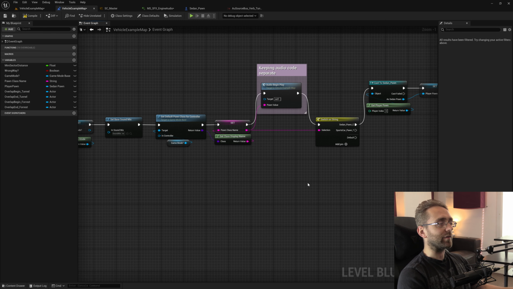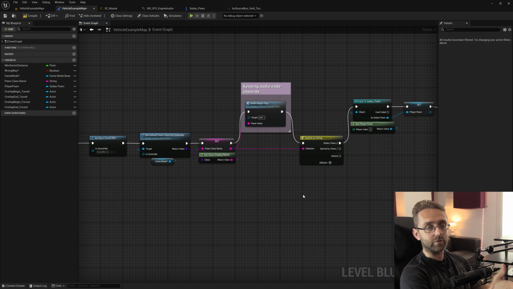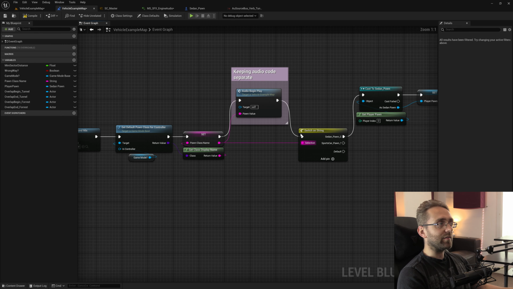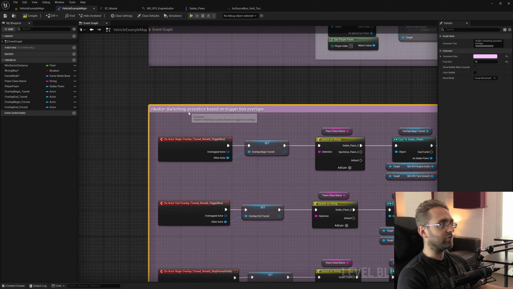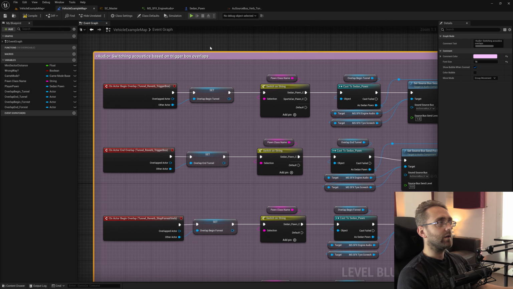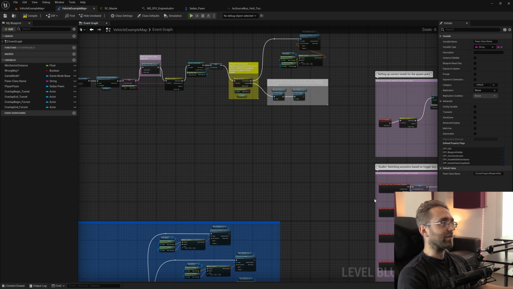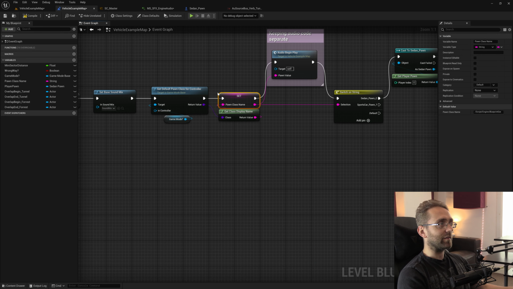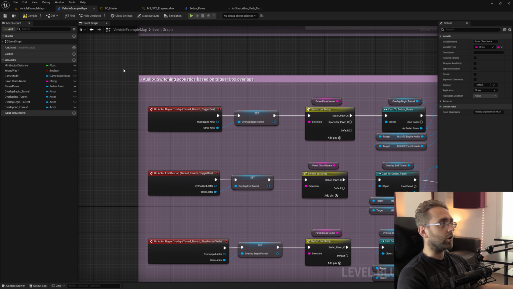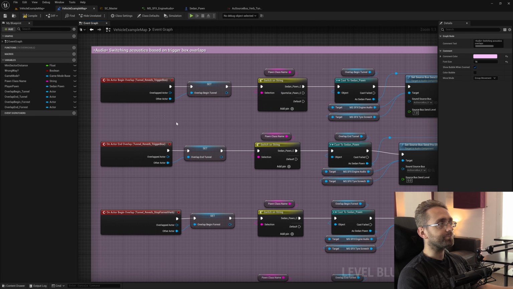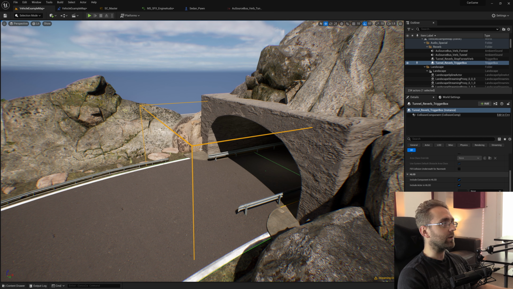But what I want to focus on is essentially when we're going through the tunnel and then out of the tunnel. So that is actually happening over here. So I've got audio switching acoustics based on trigger box overlaps. So now that we've set that pawn class name over here, this is now going to enable us to work correctly with the overlaps with these trigger boxes. So to get hold of these events, you simply have it selected, so you can see this is bright orange.